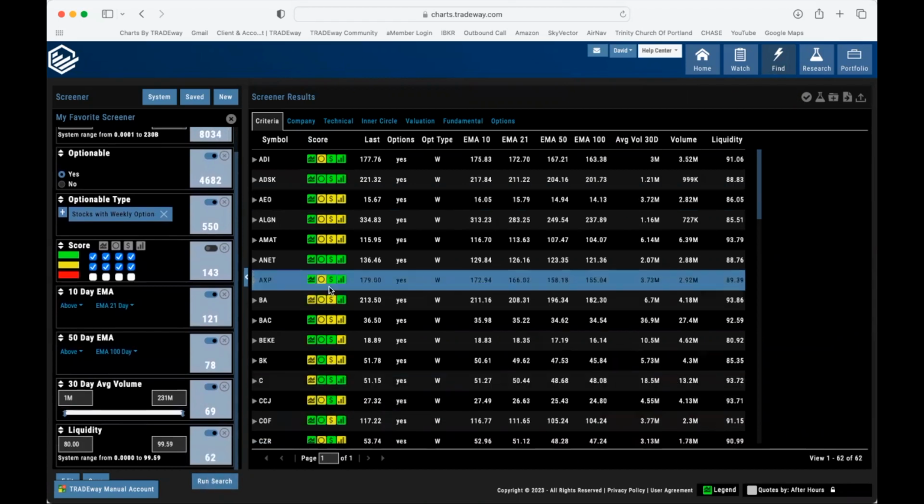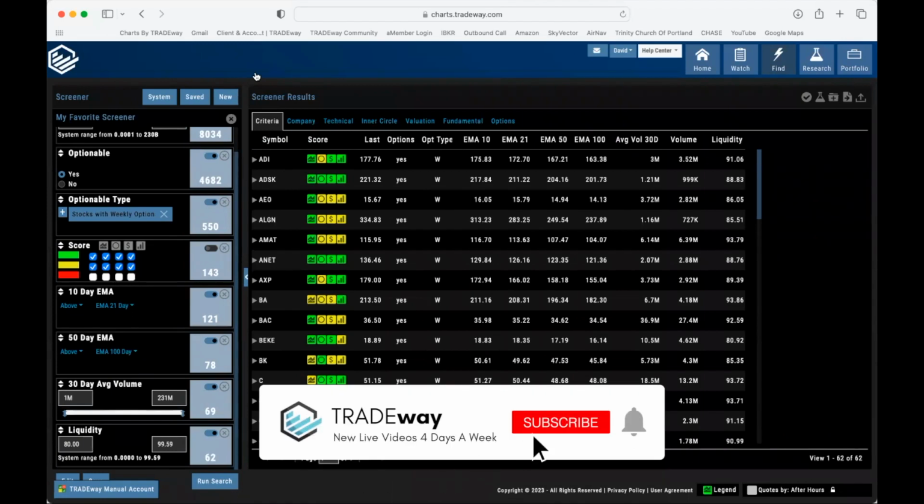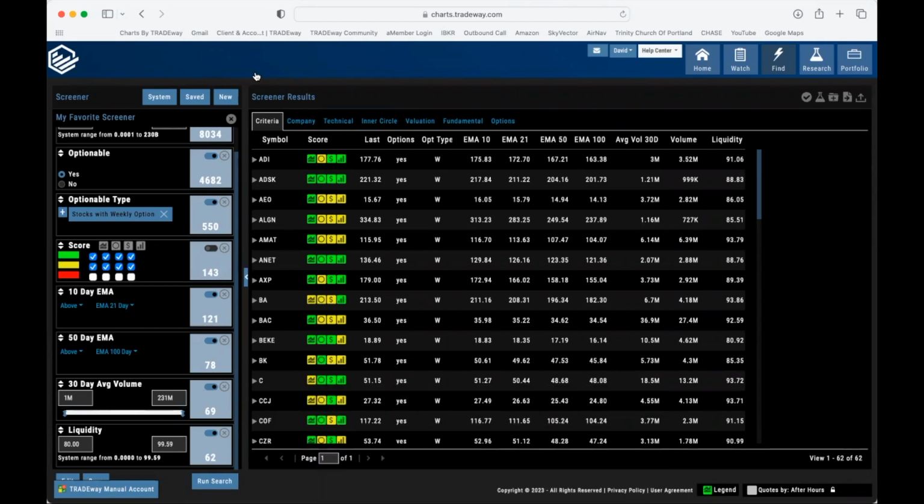And we can get even more specific. I have screeners where it'll go from 10,000 and I might be left with two tickers. And now I can see exactly what I want to look at. I don't have to go digging for it. The platform does it for me. So it's a very powerful feature, one of the best features in Charts by TRADEway. So check it out, and I hope you enjoy it.